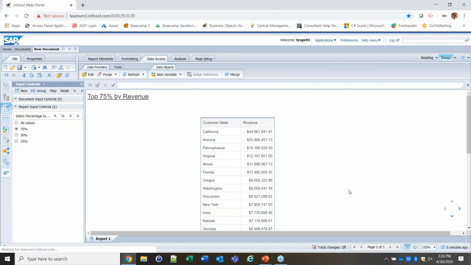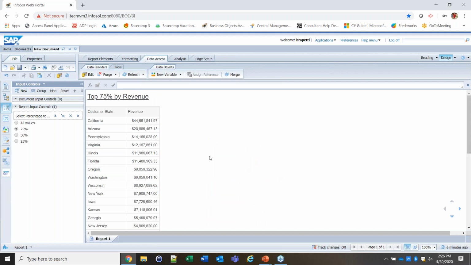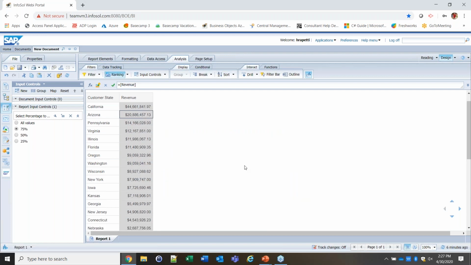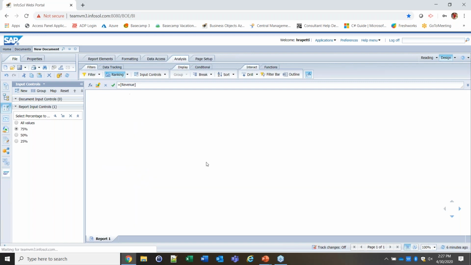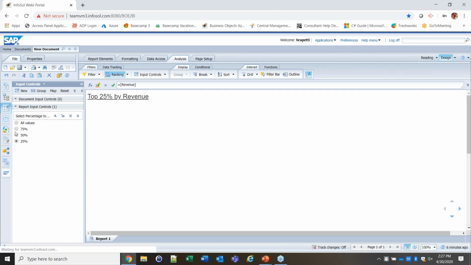I'm going to move the table over to the position it should be in. Now I have top 75% by revenue, but it's not showing the top 75%. Right now it's showing the top 100%. So I have to go in and apply a ranking. I want my ranking to be based on percentage. And again, this is the top 75% of revenue, and it is ranked by customer state. So when I click OK, we now have this ranked table of the top 75%. Again, I can go back to the 100% table, or I can show the 75% table. Pretty cool. And still when I click 50 or 25, everything disappears.